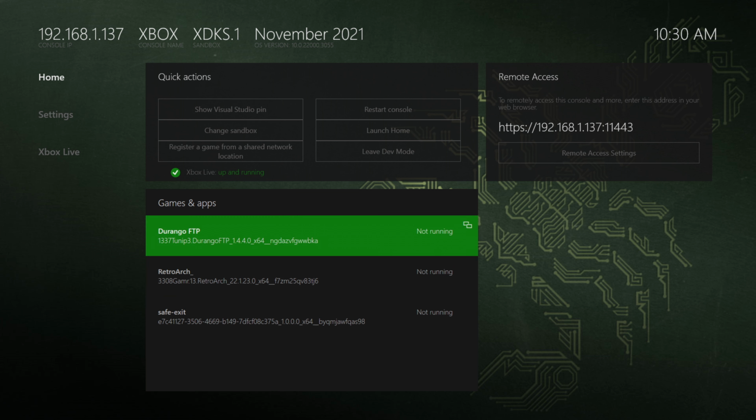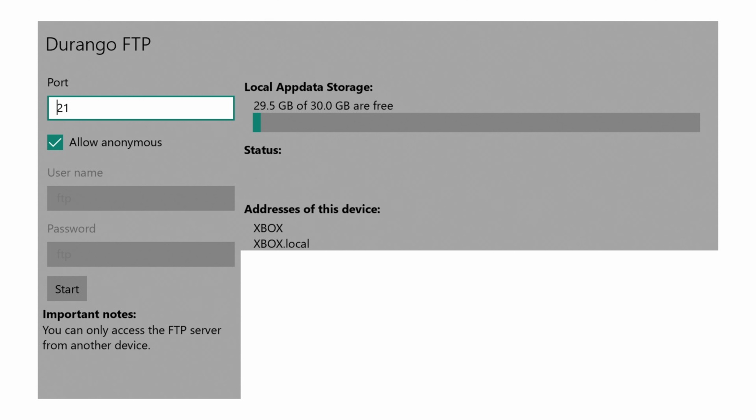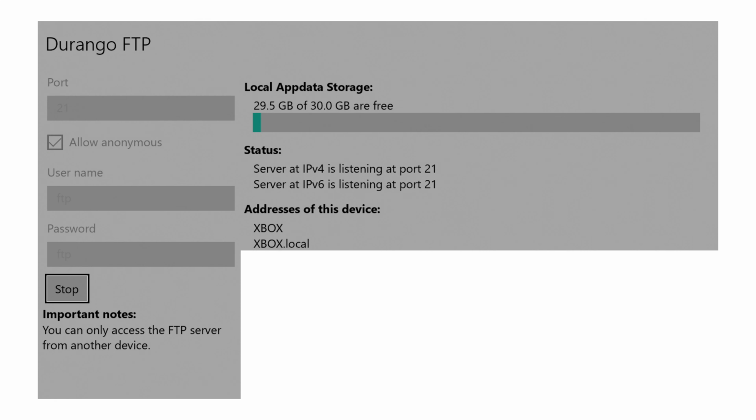So Durango FTP is what we want to launch into next. Now, here on Durango FTP, you will see that we have 30 gigs of free space. Well, 29.5 gigs out of 30 gigs free. Since we're going to be running most everything from USB, other than save files and BIOS files, that really doesn't matter anymore. It used to matter a lot when we were trying to store PS2 ISOs within it, and that's why we'd use the S drive. But now that everything runs from USB, it's not a big deal. But anyway, make sure that Allow Anonymous is still checked, and we're going to start the FTP server.